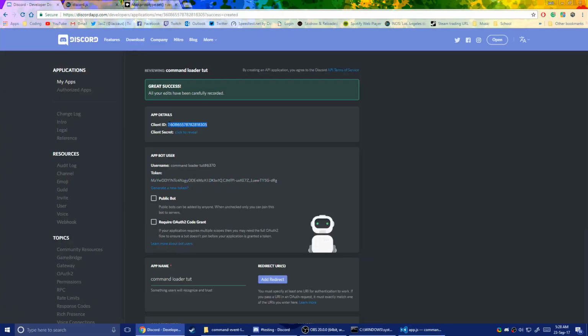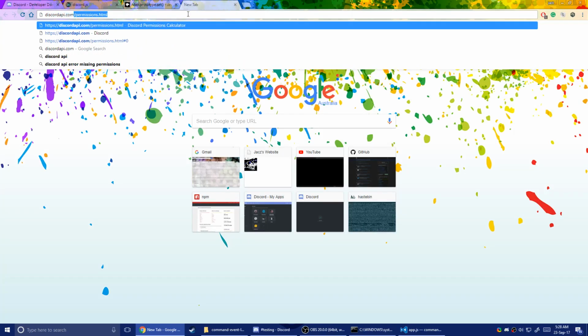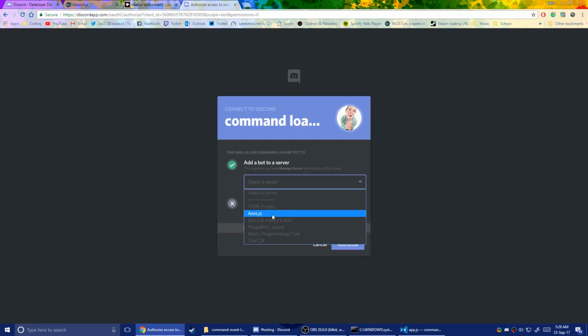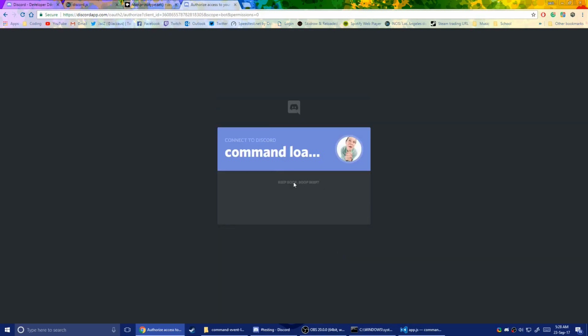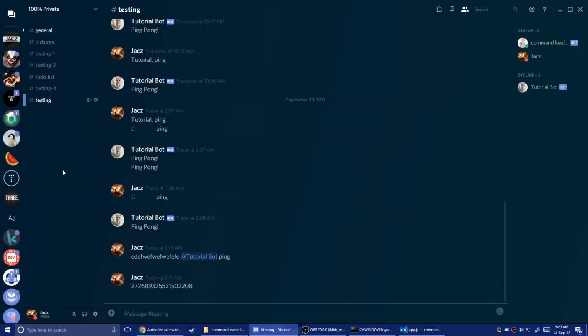So we're going to grab our client ID here, and go to the Discord API. This is not the official API website at all. We're going to insert our client ID, none of the require code grant, redirect URL none, and give it no permissions, scope bot. Click on that URL, it's going to invite the bot with zero permissions to our 100% private testing server. So the bot is now invited, and we're going to go back to the server. Now we have the bot here.